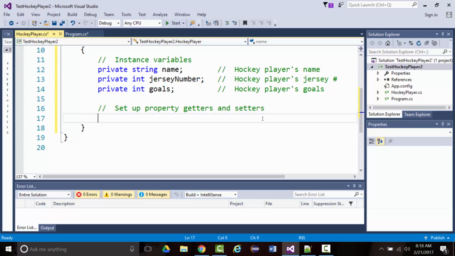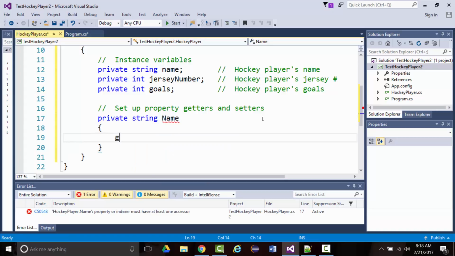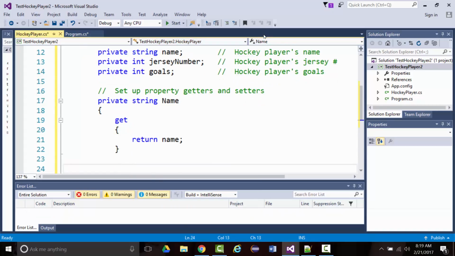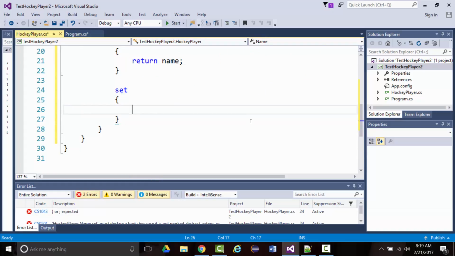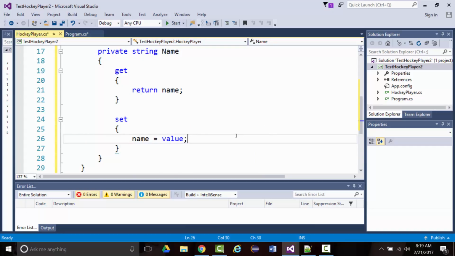So remember, now I can come in here and I can say private string name with a big N, and then come in here and say get return name and set name equal value. Now, a couple things about this. You don't have to type this in because we're going to replace this with one line. All right? This literally says anytime we request the hockey player's name, that's what we should return.